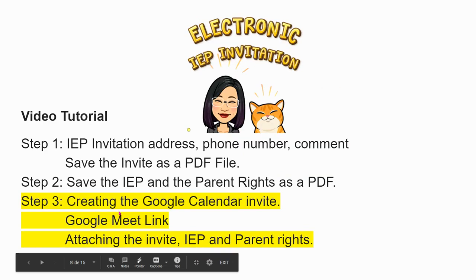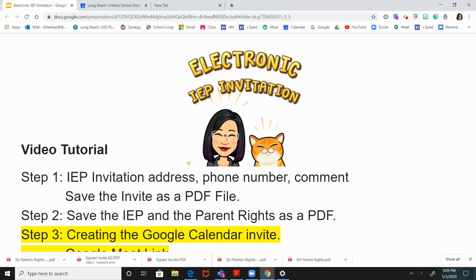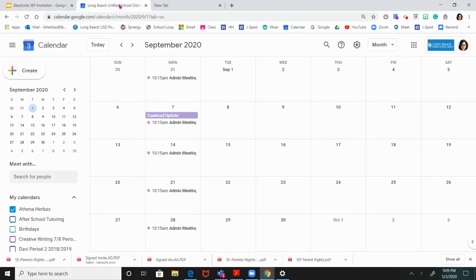For step 3, we are creating the Google Calendar, the Google Meet link, and attaching the invite, the IEP, and the parent rights. The first thing we need to do is to go to the Google Calendar. Pick the date that you want to set the meeting for. Double click that date.